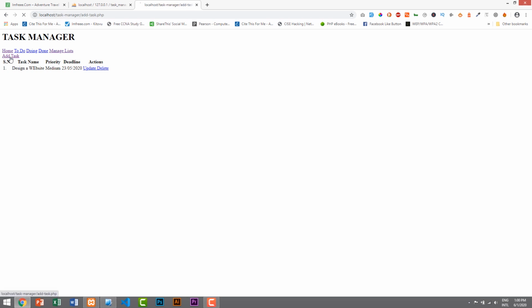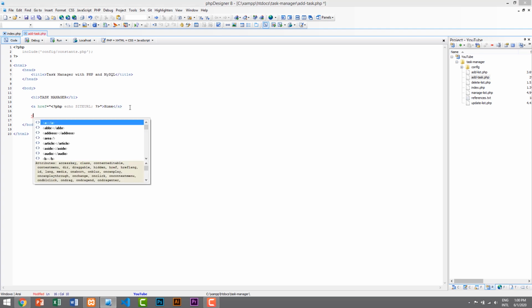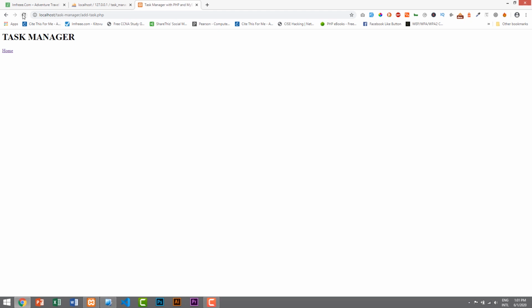So I'll go to add task again, and then after the link we will display the page name here. After the link, let's display the page name in an h3 tag, and this is the Add Task page. Let's save it. Let's go to our browser and refresh it, and here we have our page name.